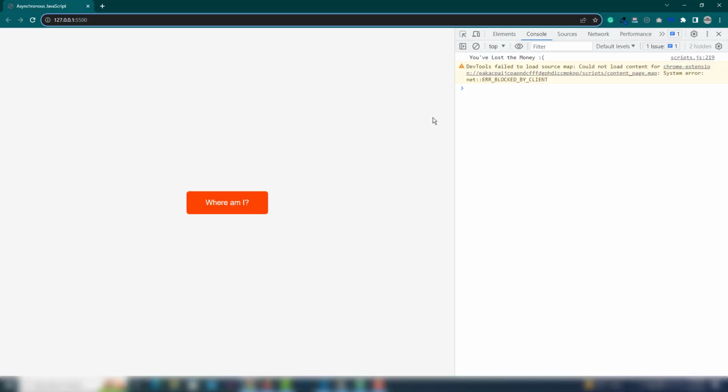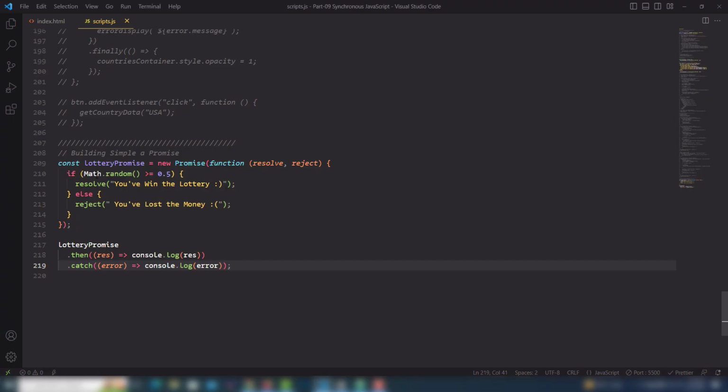Yeah, you lost the money. When I refresh the page, you lost the money, and you have lost the money one more time, but you will get another message, you have won, because I've used Math.random greater than or equal to 0.5, meaning when it gets the true result, this message will appear, otherwise this message will appear inside our console screen. So this is our own promise we have made there, right?